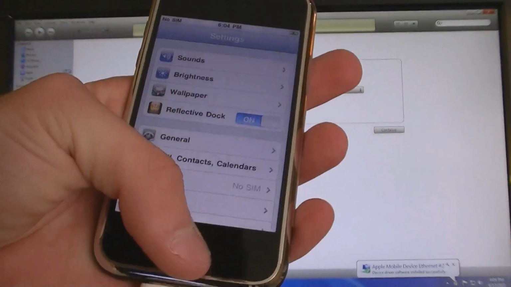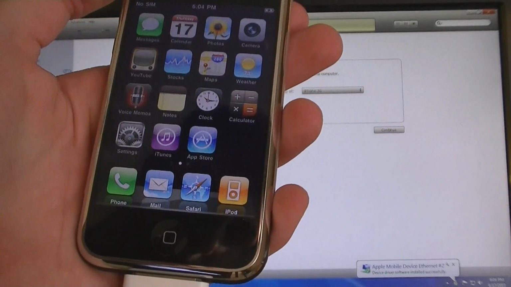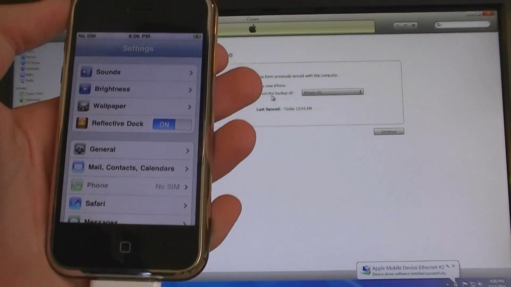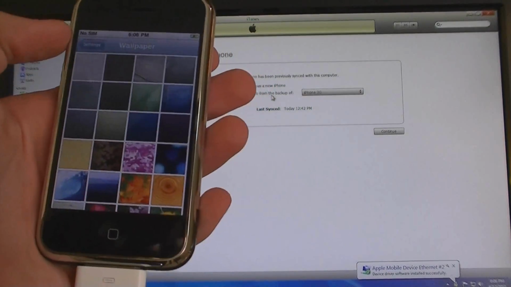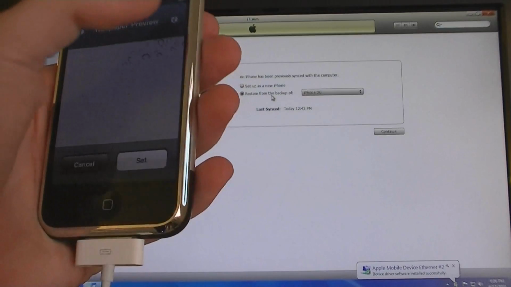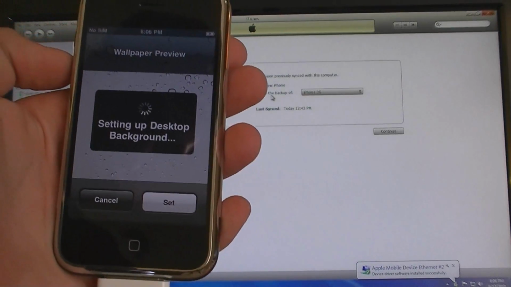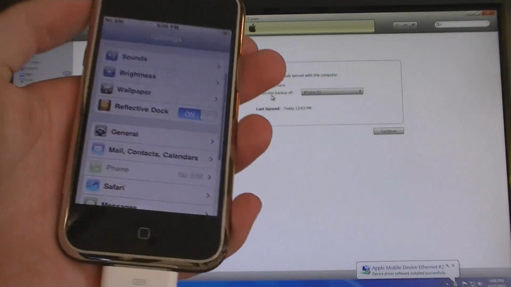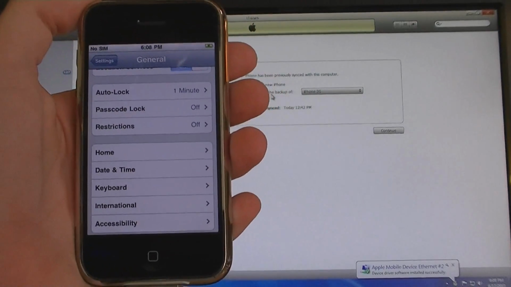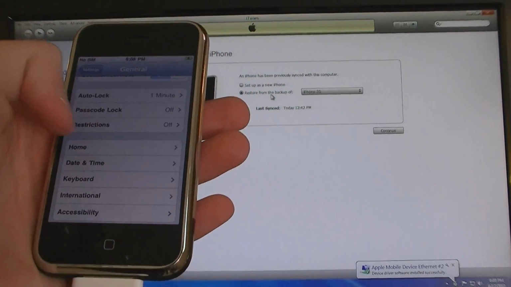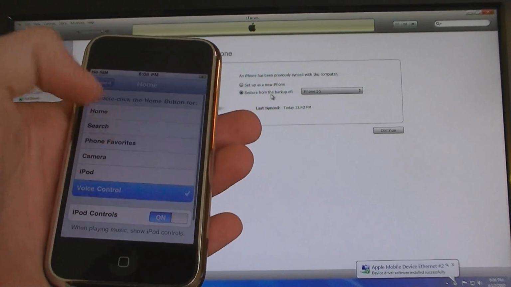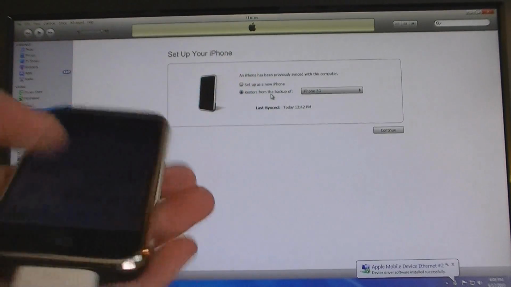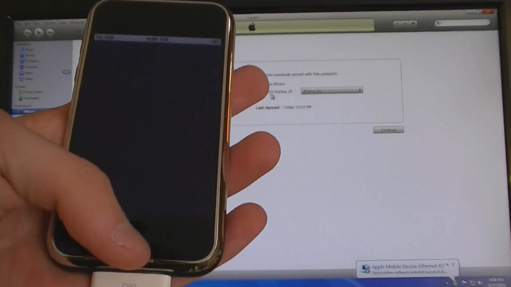Reflective dock, on or off. It also has the iOS 4 wallpaper. You can set it as the background. It also has voice control. Go to Home, voice control, double tap.